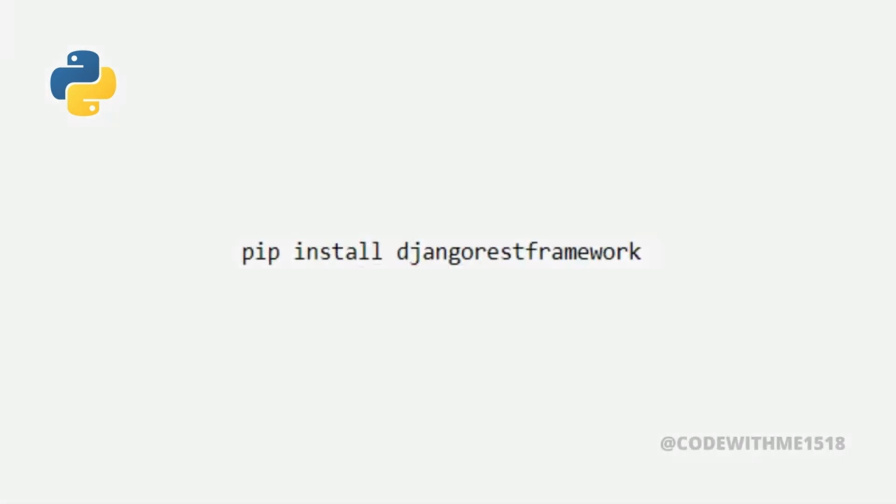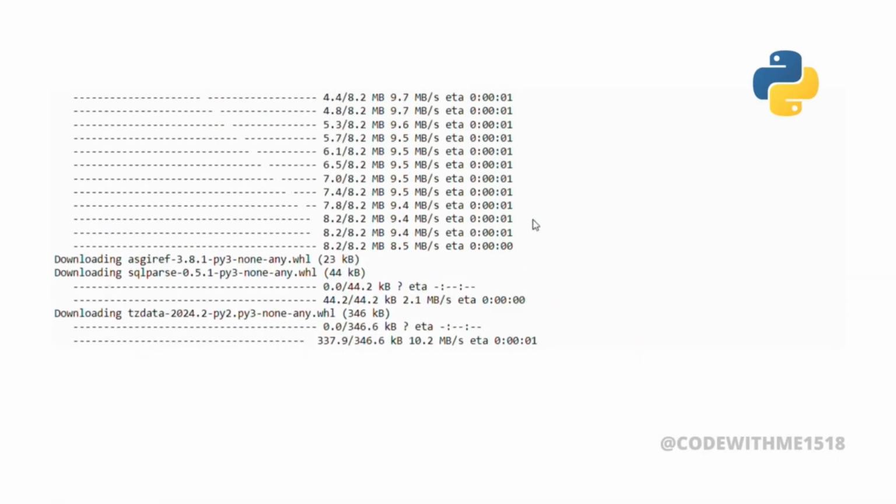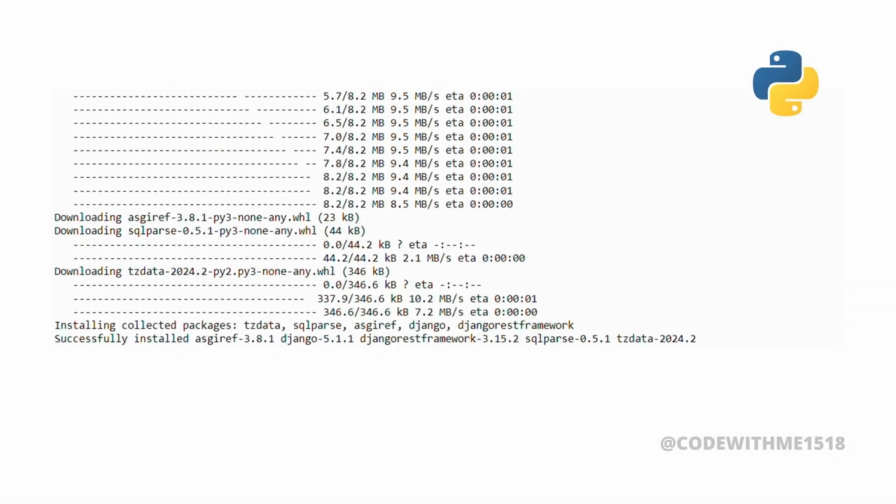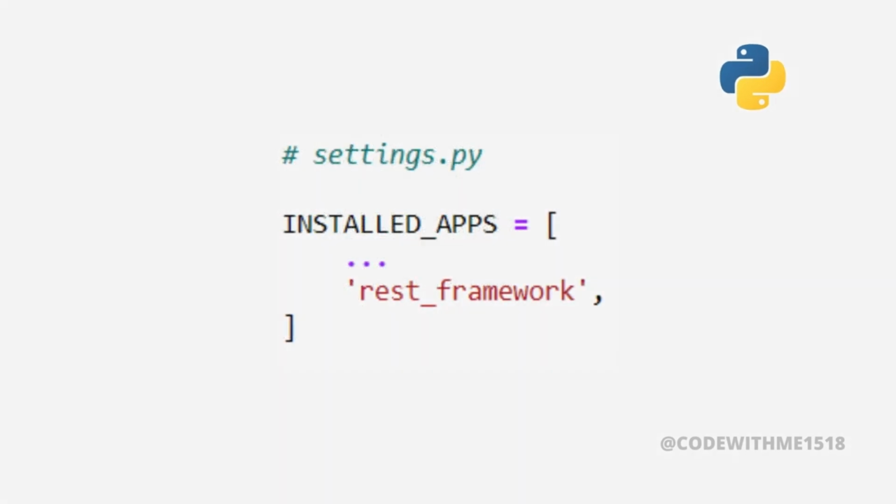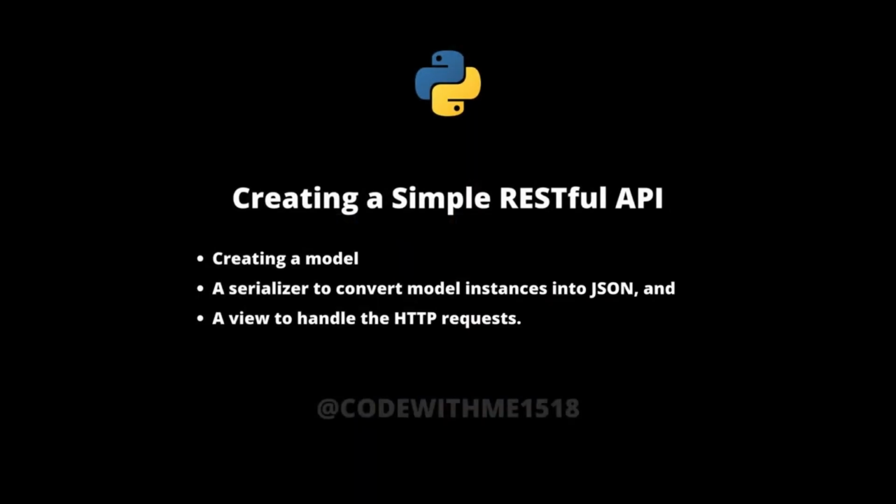In coding, let's make sure we have Django REST framework installed in our project. If you don't already have it, simply install it using pip install djangorestframework. Next, we need to add rest_framework to our INSTALLED_APPS in settings.py. With that set up, we can now create our first API.